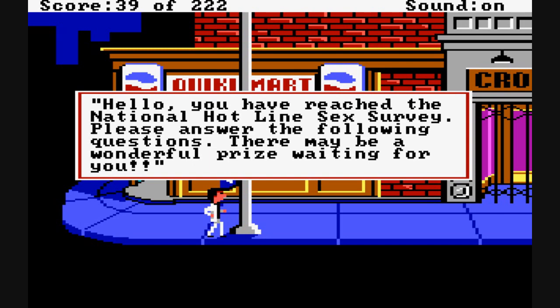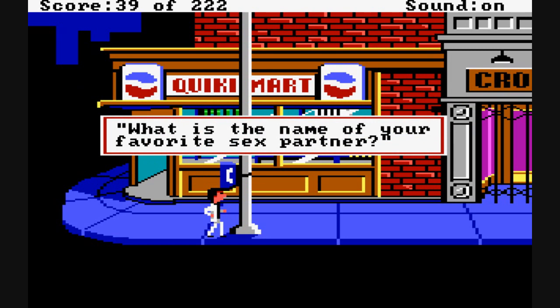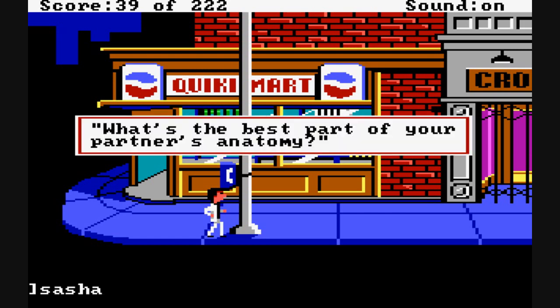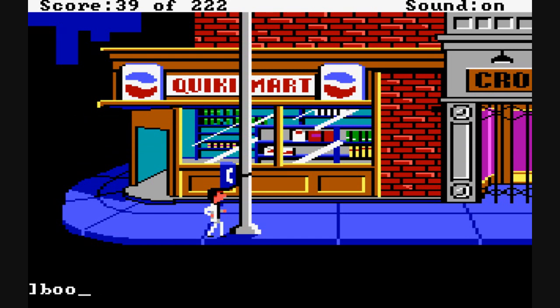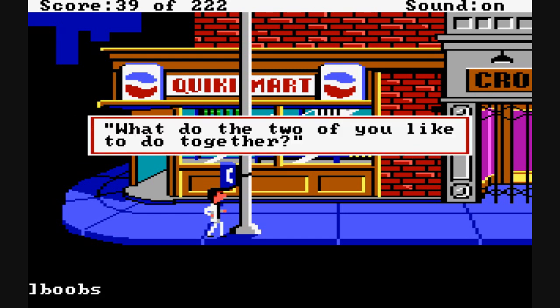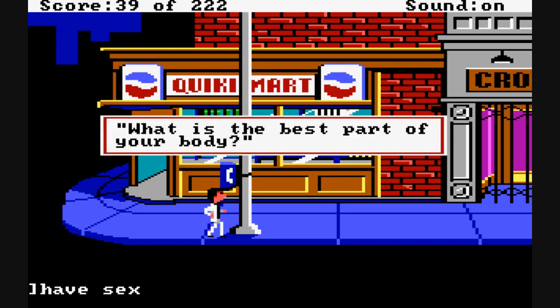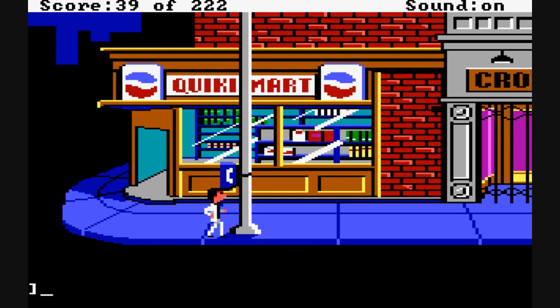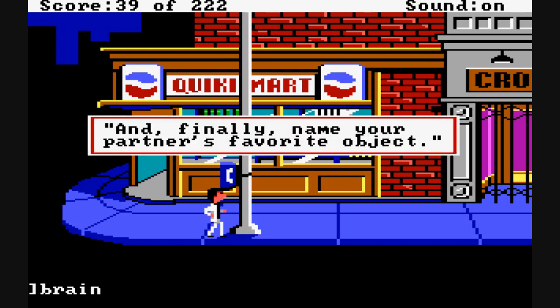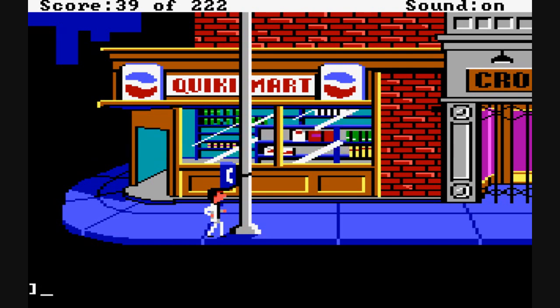And of course, no Leisure Suit Larry would be complete without having a phone sex hotline. So we dial it and answer a bunch of questions. And of course, it's gearing you toward a sexual answer. Here I tried to throw a little wrinkle in it and say brain. And I had just picked up a pocket knife, so I decided to use that as my answer.